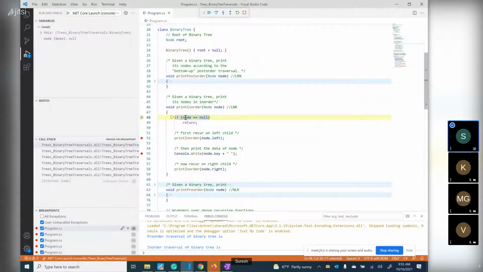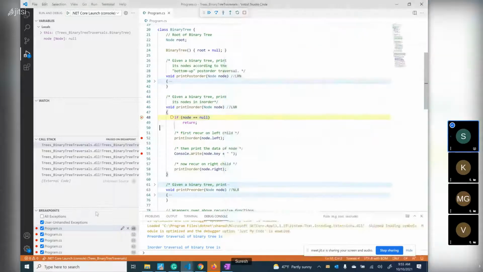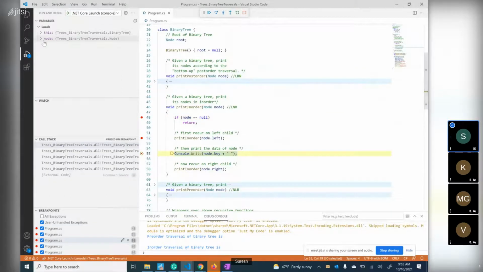Now see what happens. Now node equal to null. That means you are going all the way to the left of 4. There is null here, nothing here. Now return, no need to do anything. Now if I return, what happens is the call stack will come back to the situation where node equal to 4. Now you are printing 4.